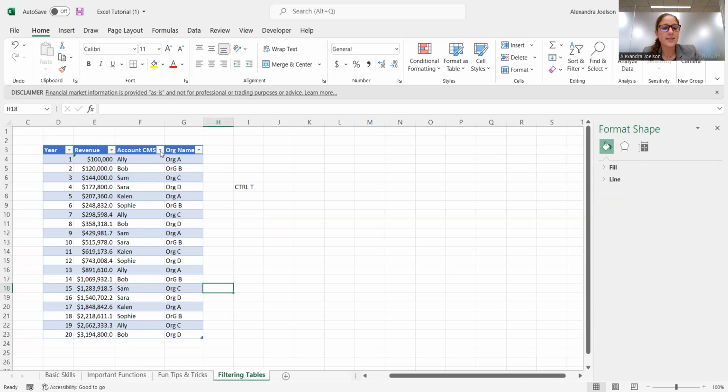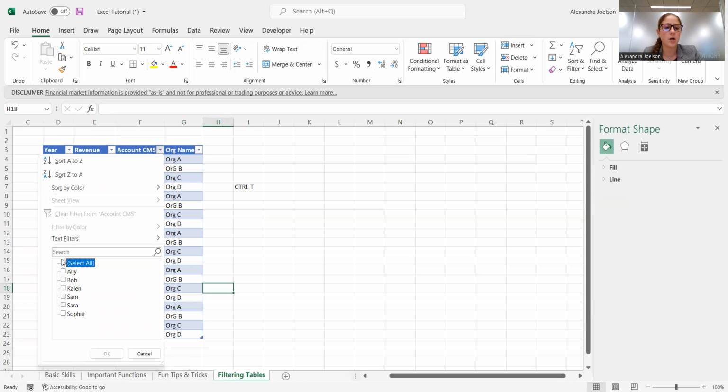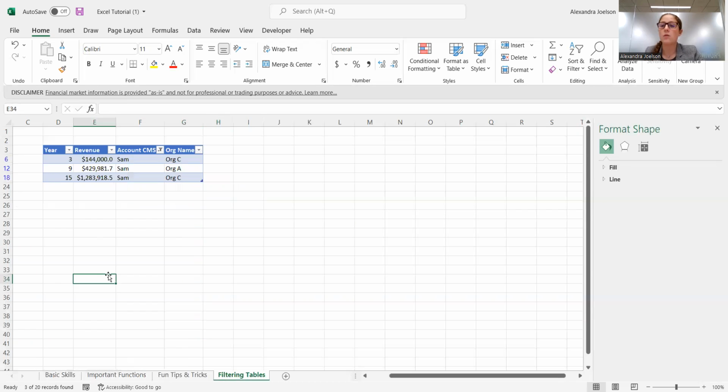And we can filter by CSM. So let's say we only wanted to look at Sam's accounts. We'd click Sam and then we'd only see his accounts. So on a large scale, if we're working with thousands of data points, this is a really beneficial tool.